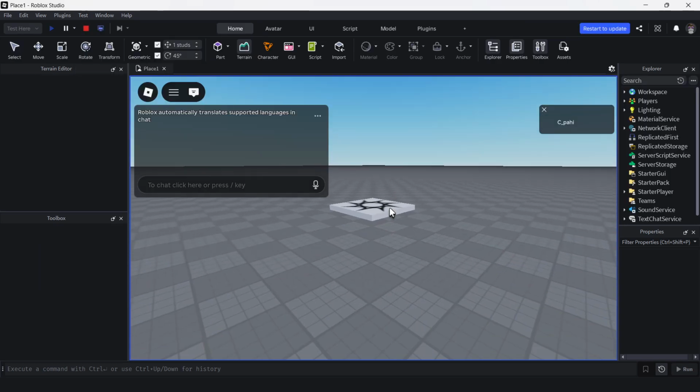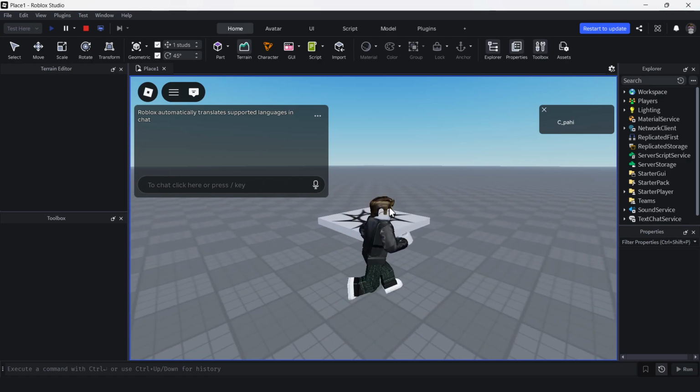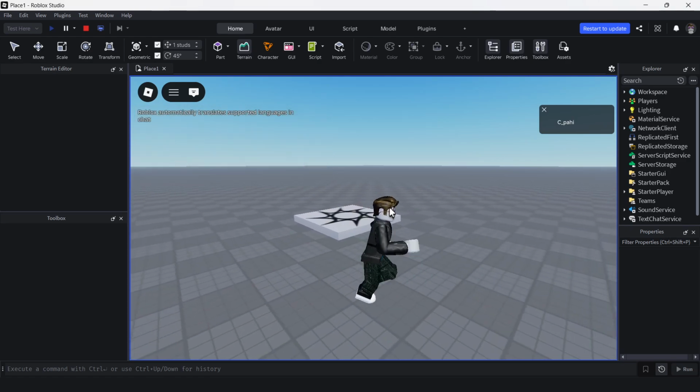And once your test session launches, you can easily test it out with the character as well. So that was all for this tutorial.